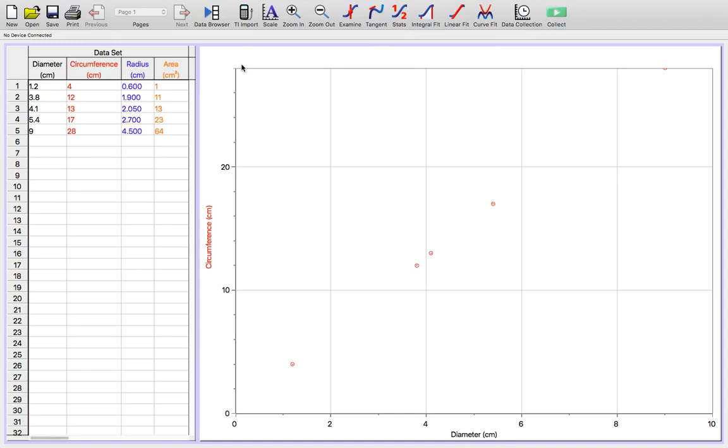In this tutorial, I will show you how to properly format a graph using LoggerPro. As an example, I will be using the diameter, radius, circumference, and area of circles. To make a graph, you must first enter the data into the data table. So you should watch my video titled Making a Data Table in LoggerPro for instructions on how to do that.